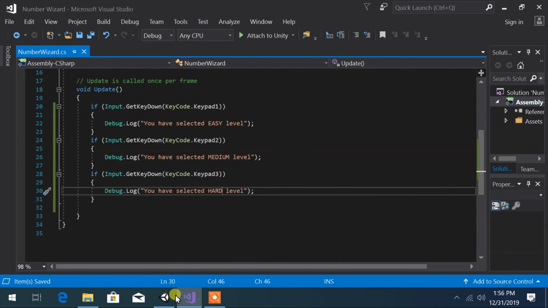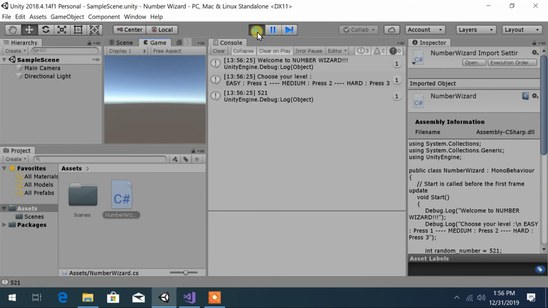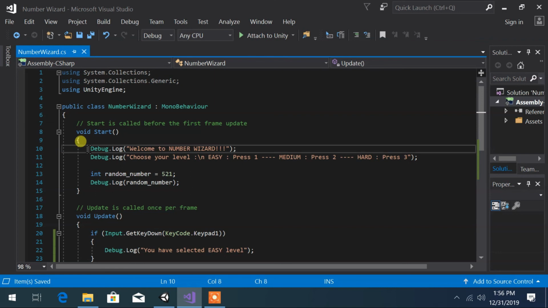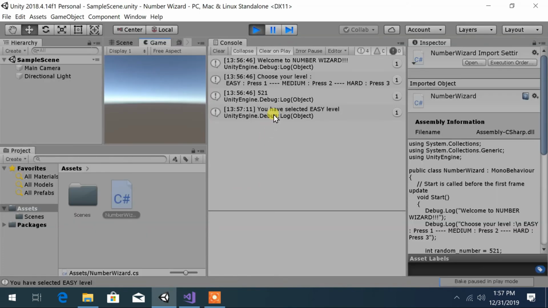Save the project and return back to Unity. When we play the game, this output is displayed from the Start method, from here. Now when I press 1 on my keyboard, I get the output, you have selected easy level. And we will get the respective output when pressing the 2 and 3 keys. The output will not change if you press any key other than 1, 2, and 3.